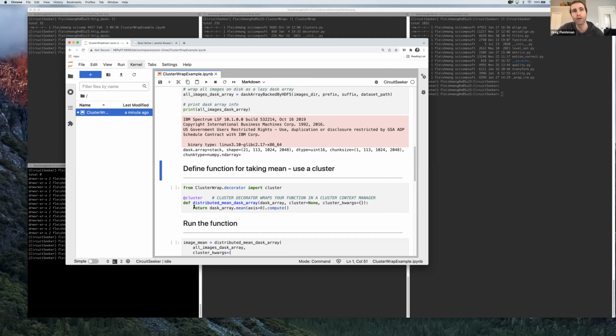So I'm defining a function here called distributed mean over a DASK array, but I'm tagging the beginning of that function with this decorator called cluster. This is going to wrap this whole function in something that will create a cluster if one is needed, and then when the function is complete, shut that cluster back down for you. And so you don't have to do any of that work for setting the cluster up. You just have to put @cluster at the beginning of your function definition to ensure that it will run in the cluster environment.